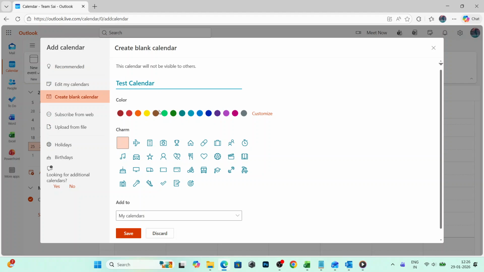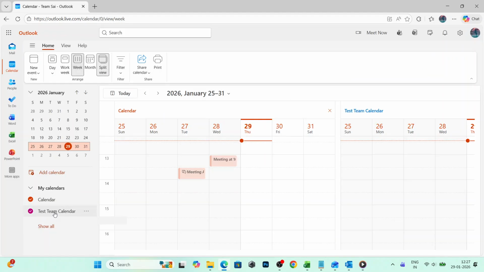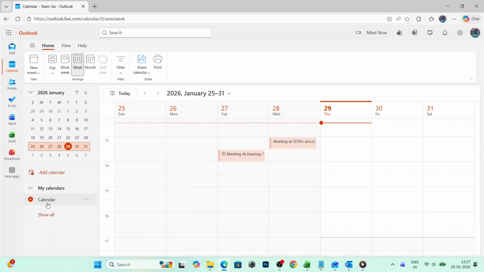Next, give your new calendar a clear descriptive name, something like personal, travel, or team projects, so you can recognize it at a glance. To make it stand out visually, assign a color or a charm. Colors are great for quick scanning, and charms are small icons that add a visual cue. Especially helpful if you juggle many calendars. When you are happy with the name and look, select Save. Your new calendar will appear in your calendar list, ready to toggle on or off alongside your other calendars.